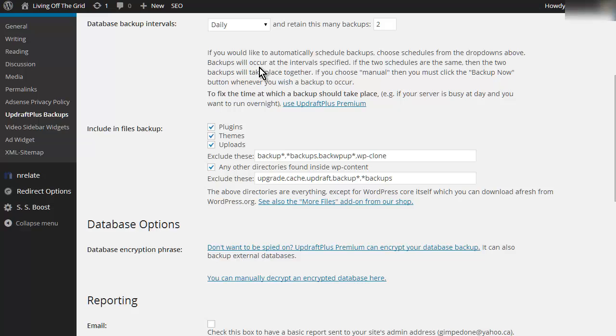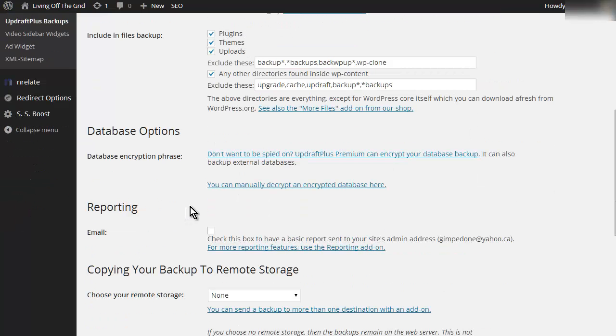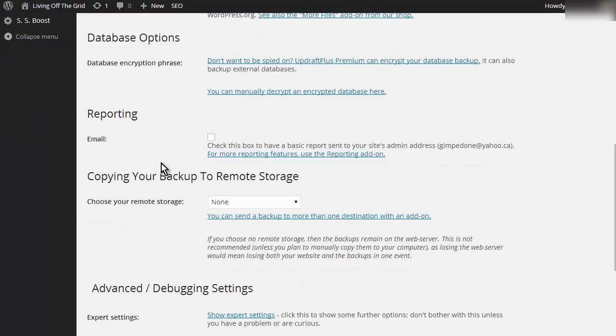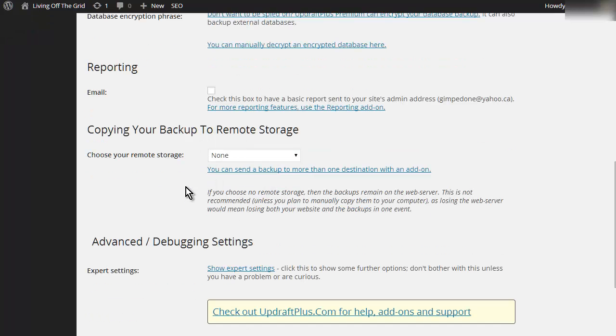Down here, the parts of the WordPress install that you want to include. So plugins, themes, and uploads. Okay, any other directory found inside wp-content. And these exclude. You could leave all of this stuff as the defaults, but you can change it if you want. Okay, now down here, we can add some add-ons if we want to use any of these other options, but these options that it gives you right here are just what you need. Okay, if you want reporting sent to you, again, you could check this and download the add-on.